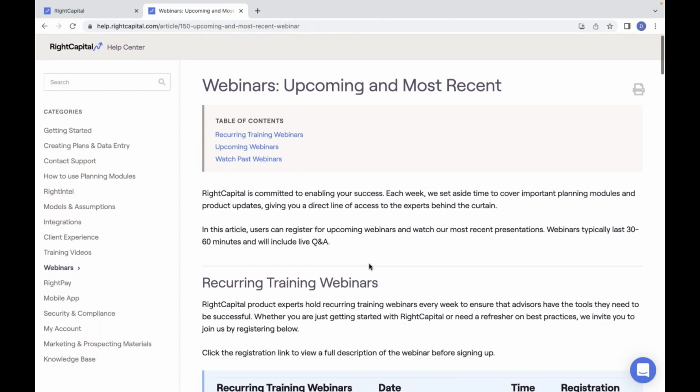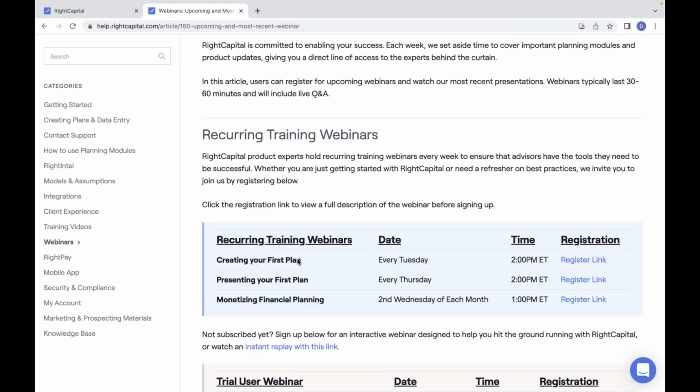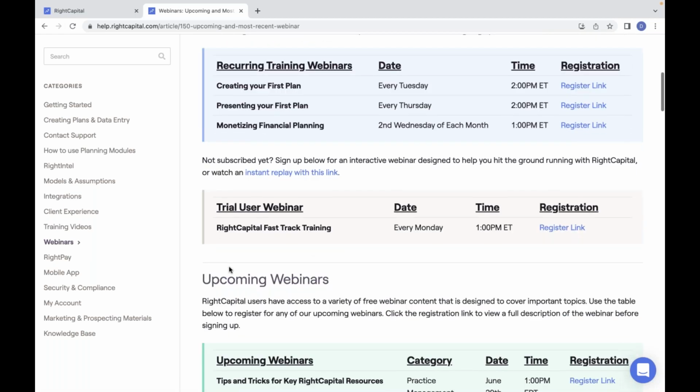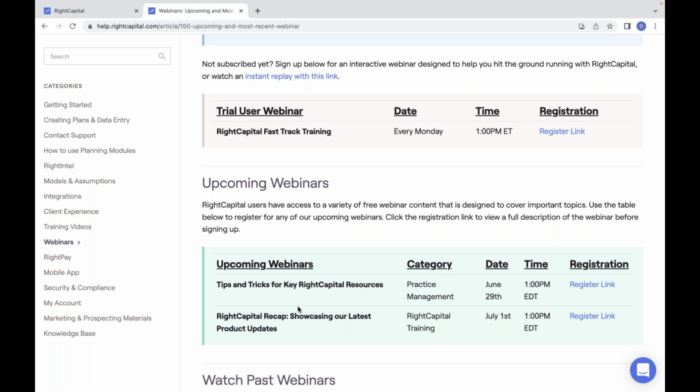within these articles. And we're going to have, of course, weekly training webinars focused on creating your first plan, presenting your first plan, and monthly webinars, actually the next one's coming up next week, on how to monetize financial planning and essentially how to add value to your fee-for-service planning approaches by leveraging RightCapital, our RightPay feature, the client access, the vault, all the great features we have in our system to be able to really connect with those clients. And beyond that, we see webinars coming up for, for example, this one here today, or a showcase of our product updates on Friday.